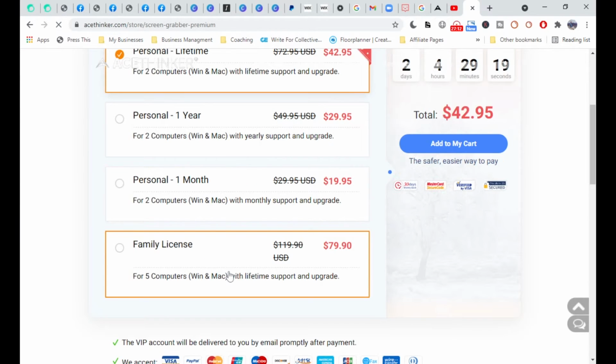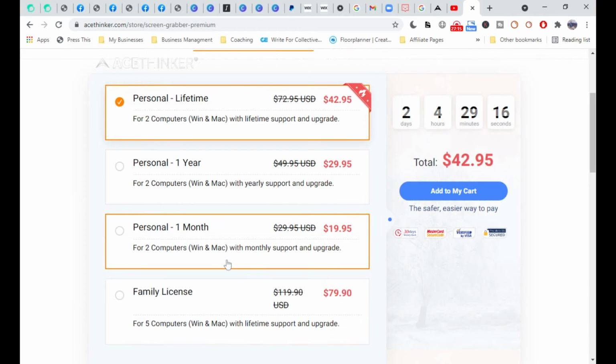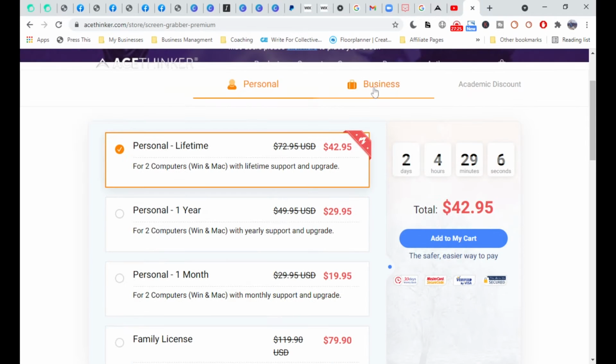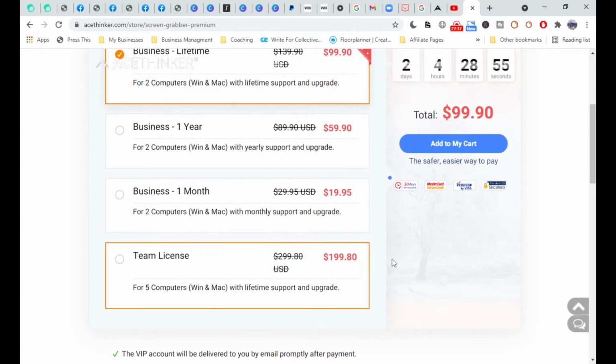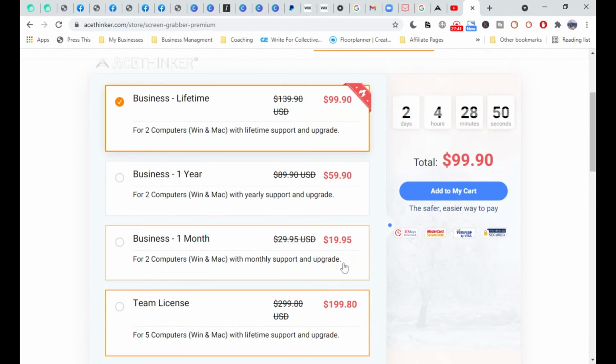If all you're going to do is use it to record your conversations and stuff like this, then the personal one is good. But if you want to create content for clients and stuff, then you'll want to go with the business one, which is still pretty reasonable also. I really like that you can download it on a variety of computers.